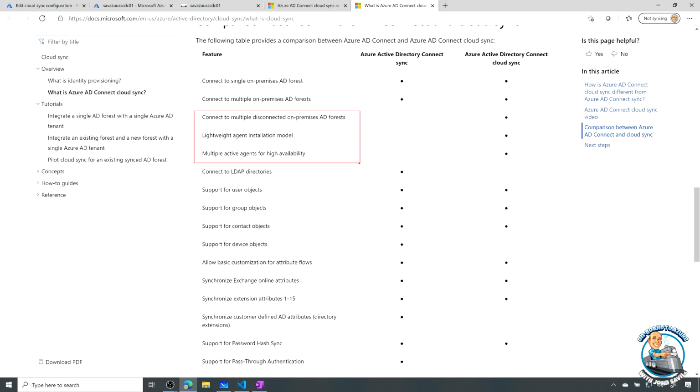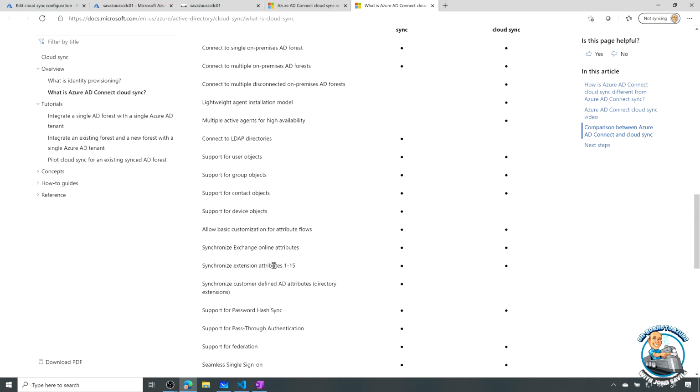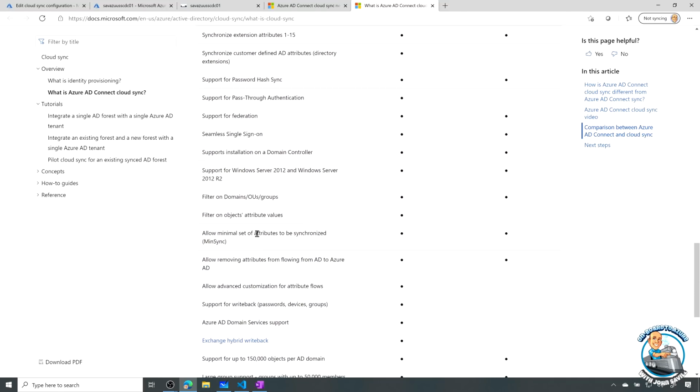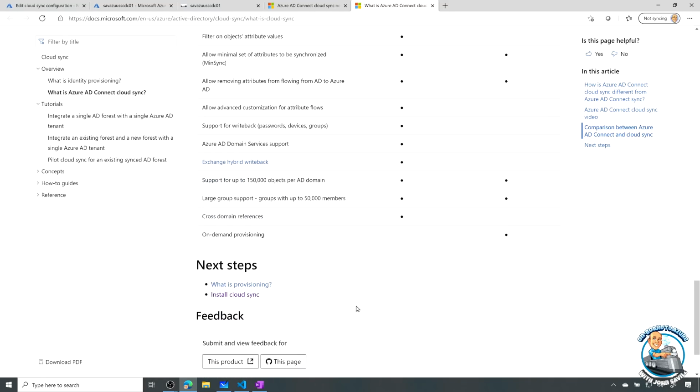It's doing no exports. Now we can see here, for example, that Cloud Sync can't connect to LDAP directories, whereas Connect can. It does not support device objects. It doesn't support things like Exchange writeback. It doesn't support customer-defined AD attributes, which we can see over here. It doesn't support pass-through authentication. If we keep scrolling down, filtering on objects, attributes, values, it doesn't do. Then you get into all these advanced attribute customizations and writeback. It does not do password writeback. It cannot do Azure AD Domain Services or Exchange hybrid. So none of those things will work with Azure AD Cloud Sync today.